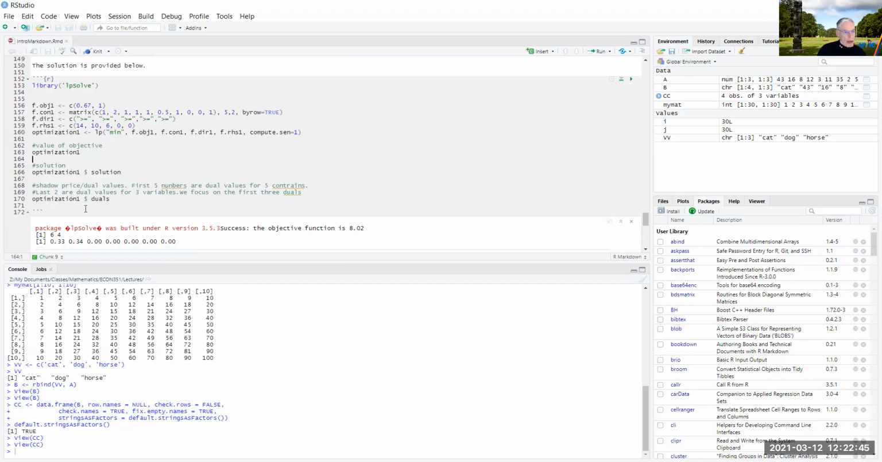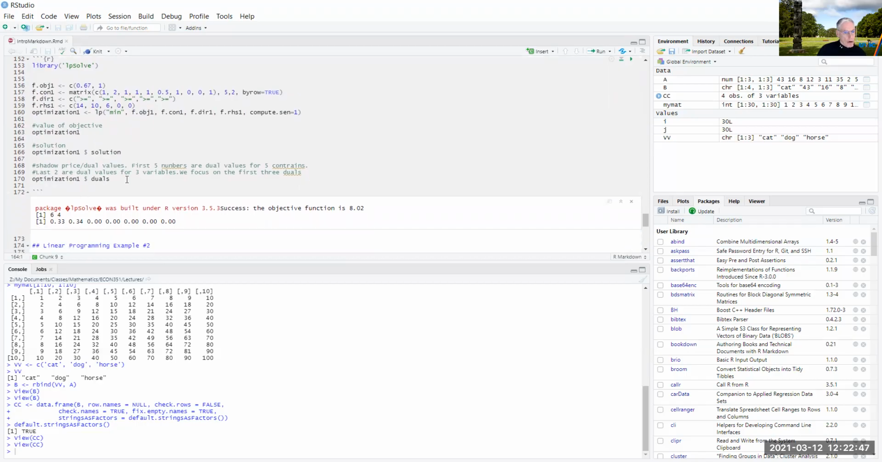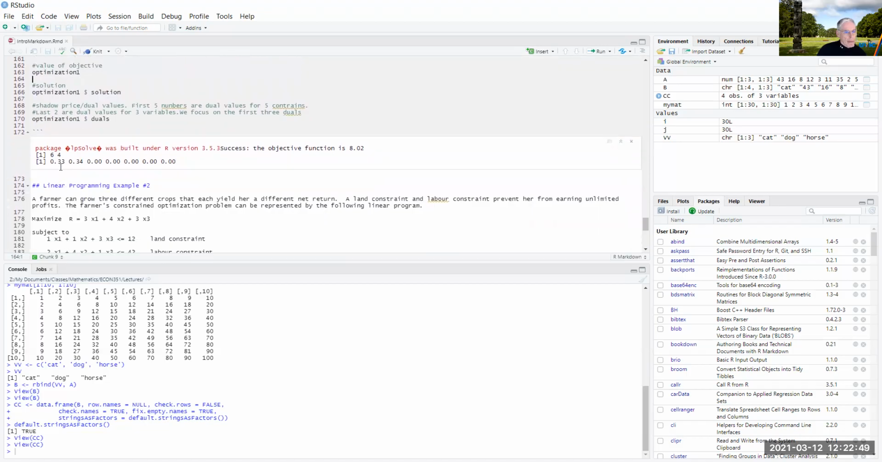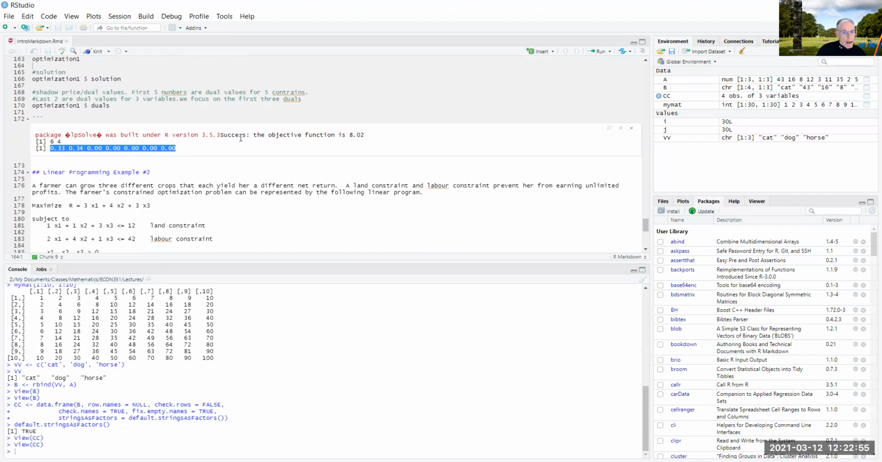And we can look at the shadow prices or the duals as they're called. Okay. And this gives the solution here and the duals over here. The objective function rather is 8.02. X is 6 and y is 4. And then the dual values are 0.33 and 0.34, and these relate to these other parameters.